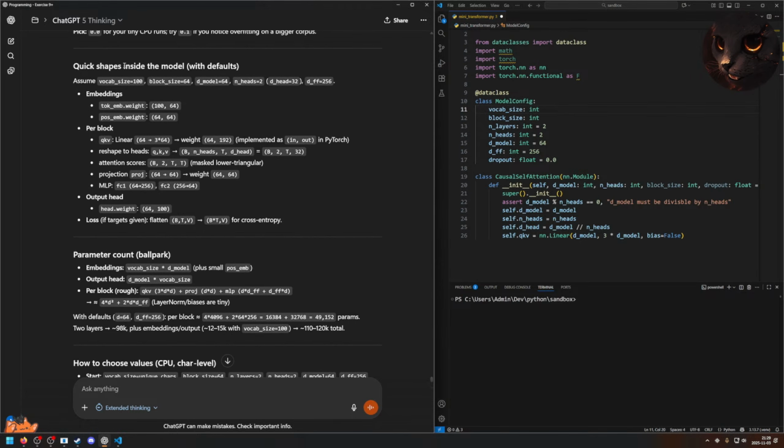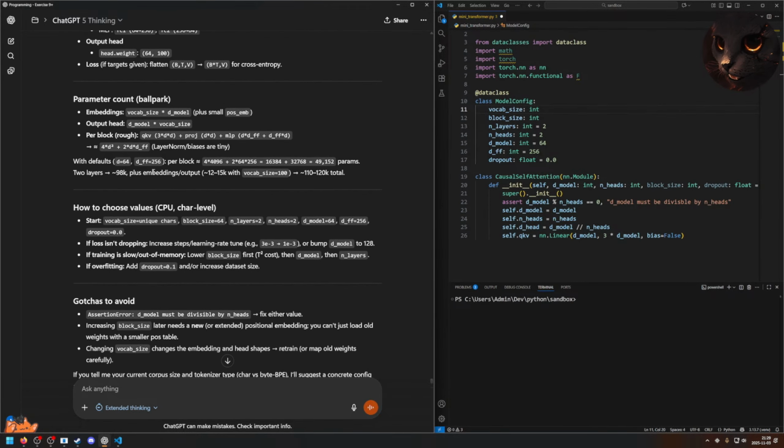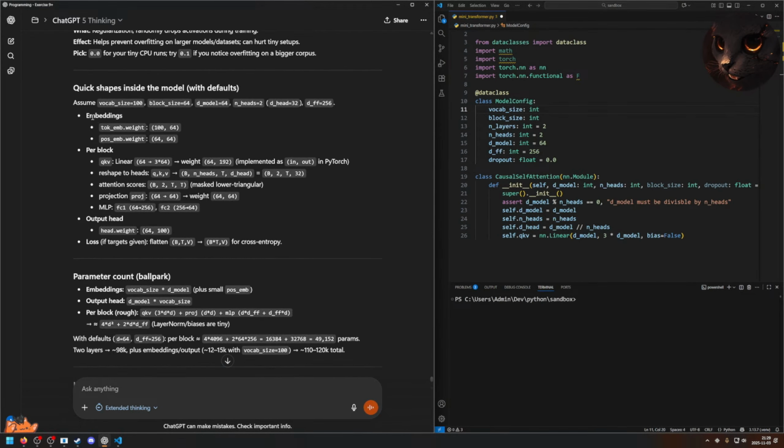So, quick shapes inside the model with defaults. Oh, okay, so we're getting a lot more information here. Let's quickly read through it. Quick shapes inside the model with defaults. Assume vocab size equals 100, block size equals 64, D model equals 64, N heads equals 2, D head equals 32, and D FF equals 256. Embeddings: token embed weight would be 100 by 64, because we have a vocabulary size of 100 and a block. What's the model size?